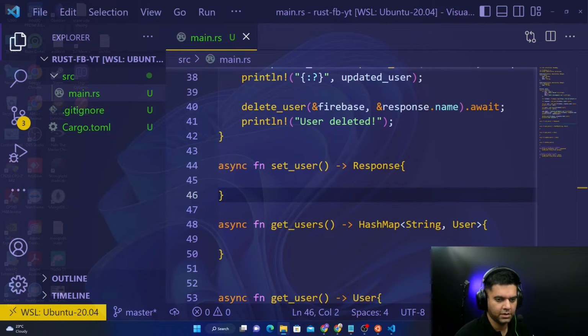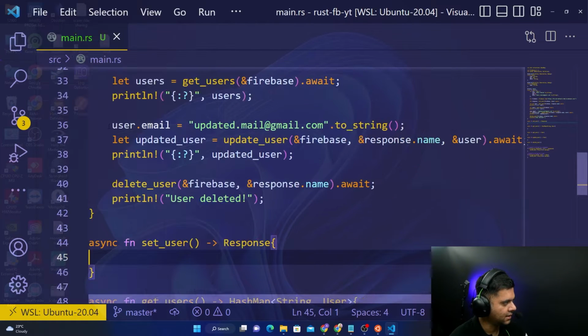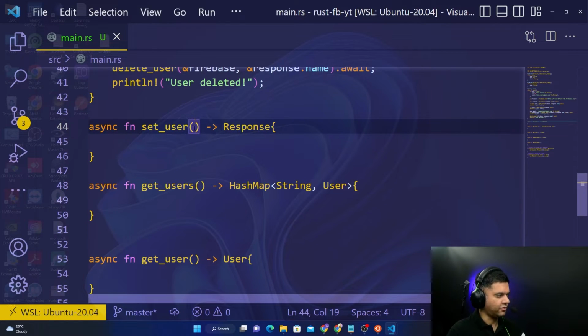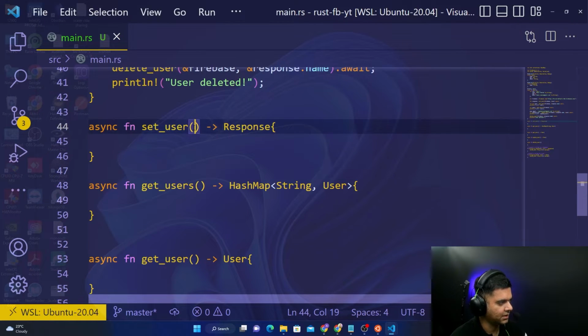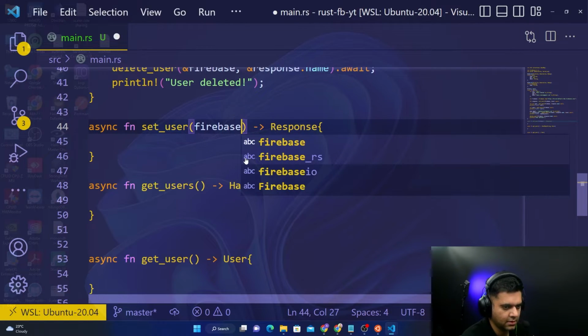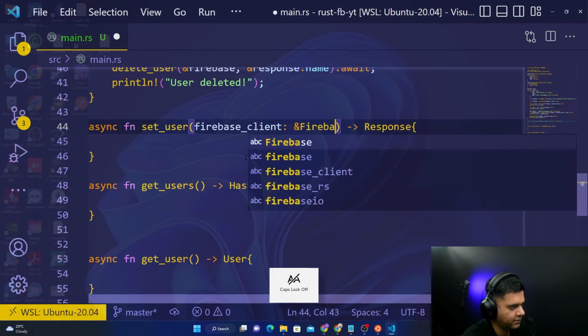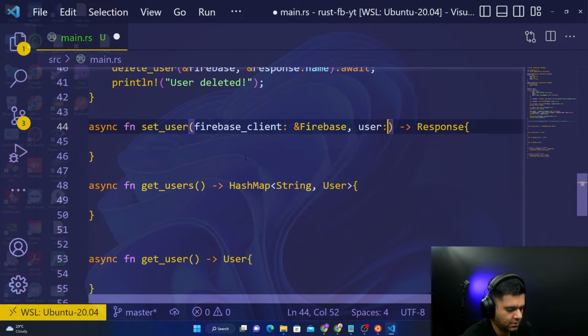So we will start with our set user function. We have to build all of these functions because the definition is ready, the skeleton is ready, but we have to actually build them now. We'll start with the set user function because this is the first thing. You have to first create the user, and then you get, delete, and update that user. If you have not created the user in the database, there's no point. So here in this bracket, Firebase client, ampersand Firebase. This is the argument it takes in, and user.